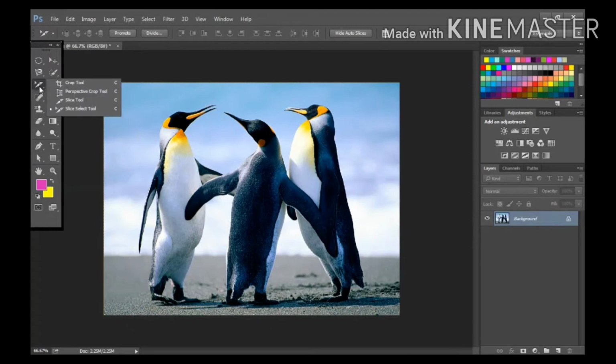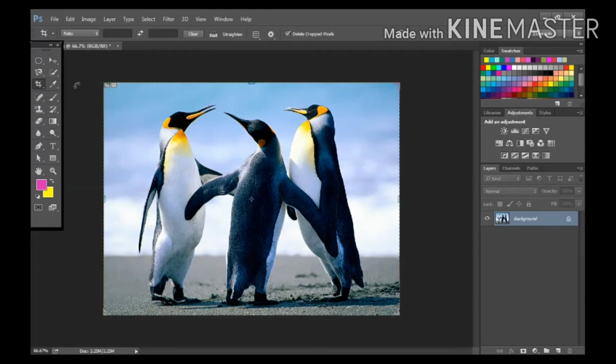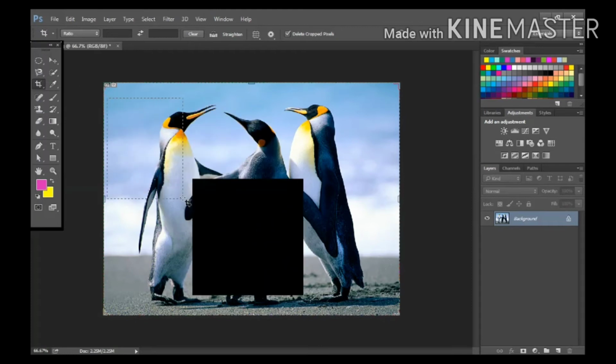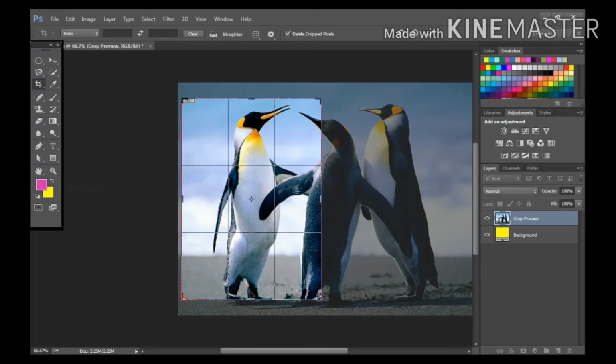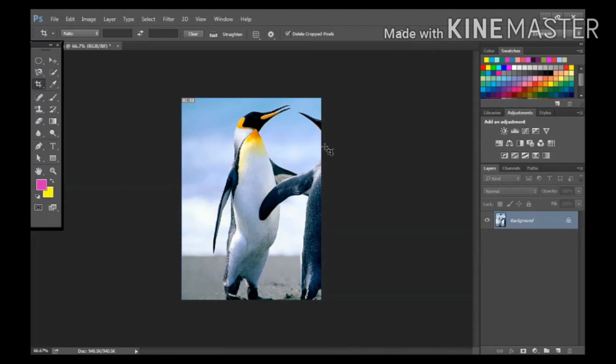Next tool is the crop tool. Here you can click and then select the crop tool. As you know, cropping is the process of removing portions of a photo to create focus or straighten the composition. Select the area to crop. If you click on it, it will crop it. Clear? Like this you can crop.